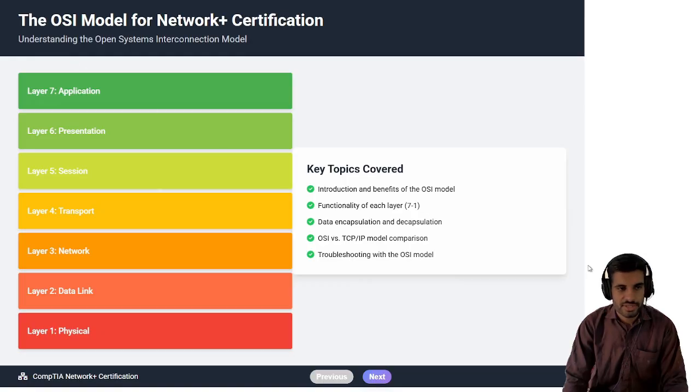So as you can see here, we have our model on this side. First of all, at the bottom we have the physical layer, then the data link layer, network layer, transport layer, session layer, presentation layer, and application layer. We will discuss each of these layers in some detail.